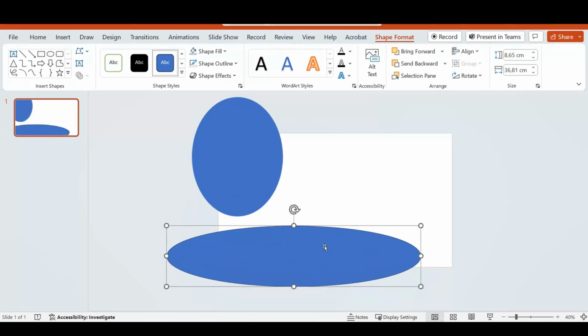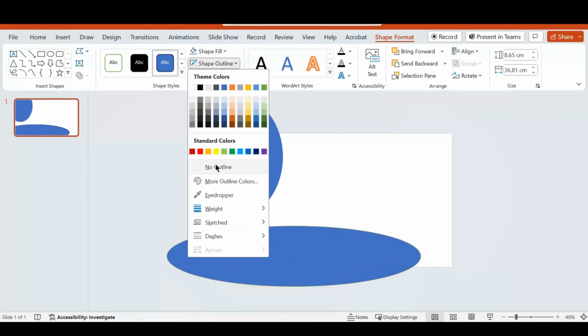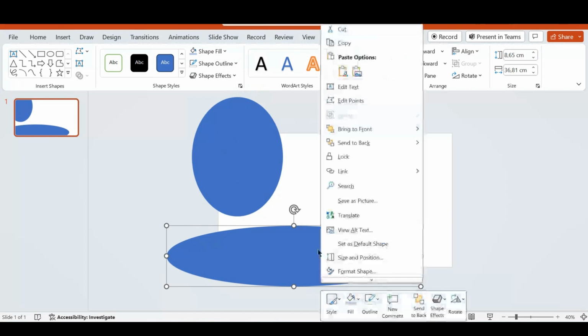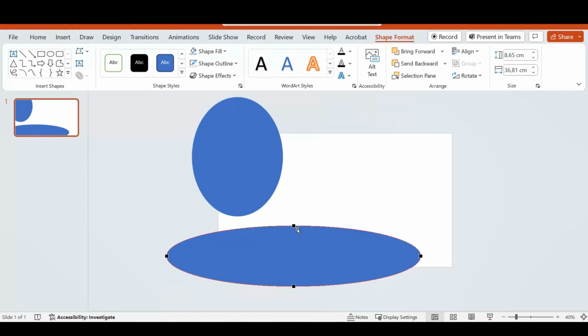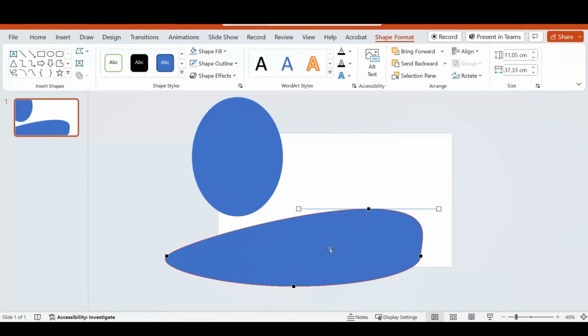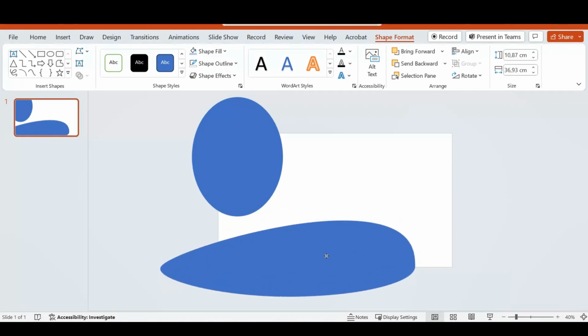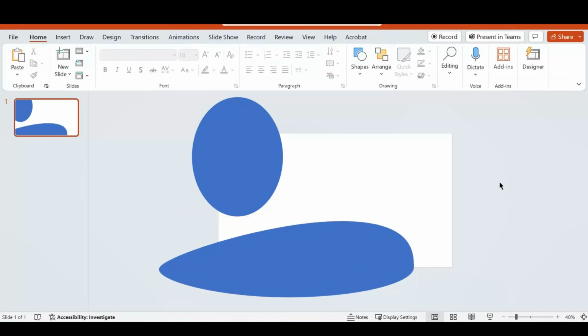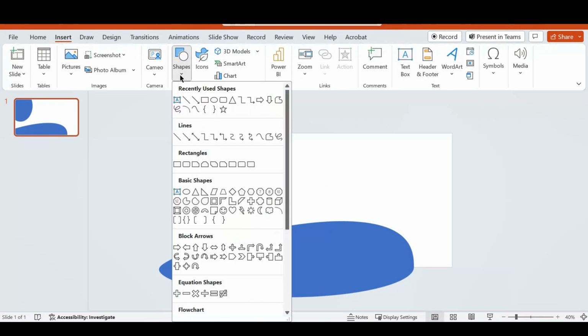So I'm going to right click on this shape. Let me just remove the outline of the shape. And I'm going to right click and I'm going to head over to edit points on the shape. And this shape, I'm just going to drag my center point over to this side just to get the shape looking a bit different.